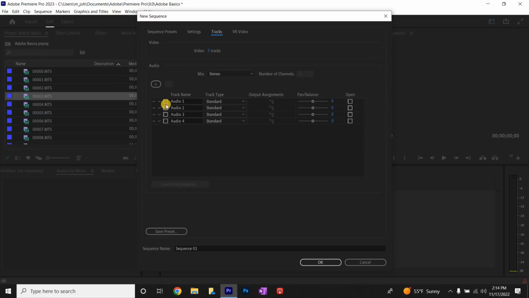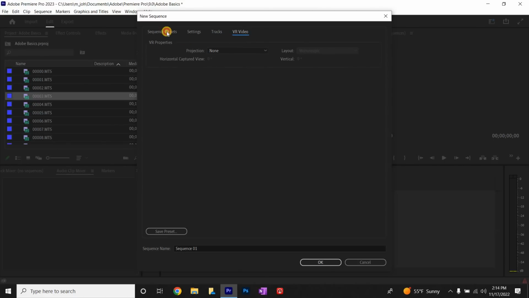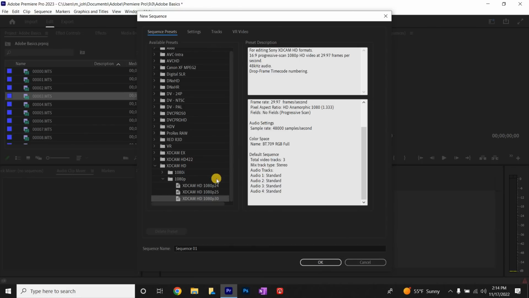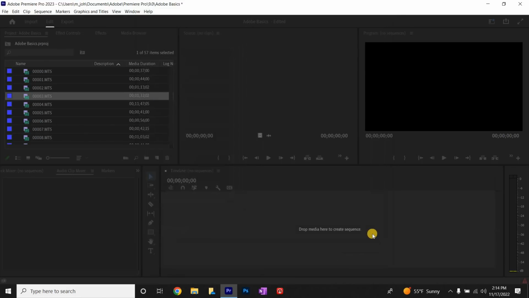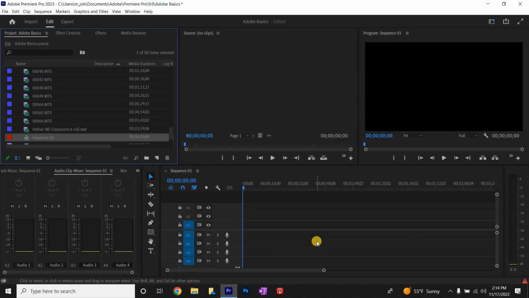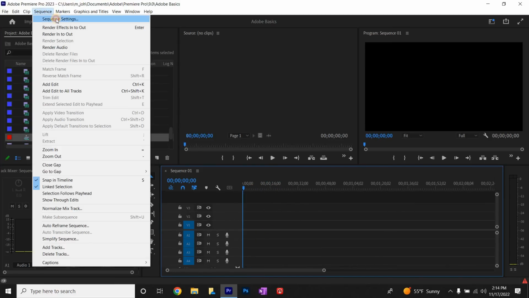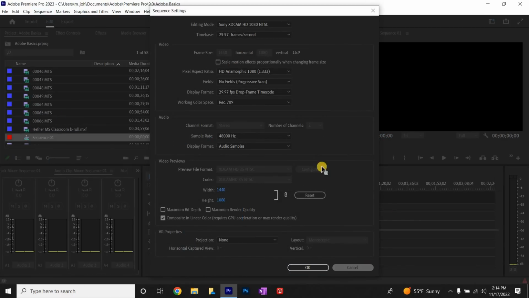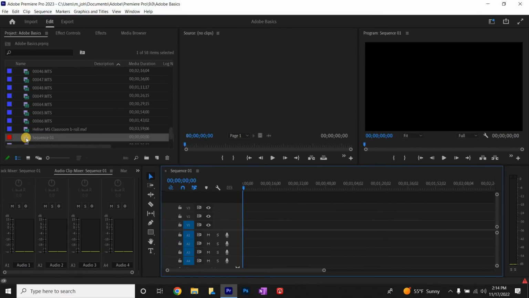Do you want to have 4 tracks to start out? Do you want 1, 2, stereo, mono? And there is virtual reality. There's all kinds of things you can do. But once you've got your settings the way you want them, hit OK. At this point, you have a sequence. At any point, if you want to change the sequence settings, you can go up here, sequence settings, and change it. So now I have a sequence here, and it's time to start editing and laying down some video.